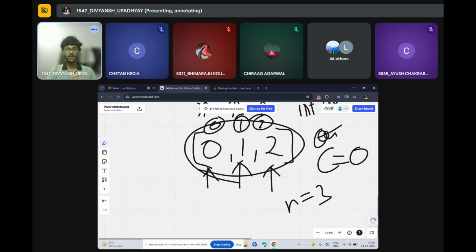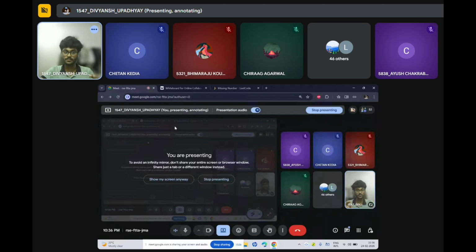This array had size 3. Elements were from 0, 1, 2. What was missing? N was missing. What is n? N is the size of this particular array, that is 3. I hope the explanation was clear.